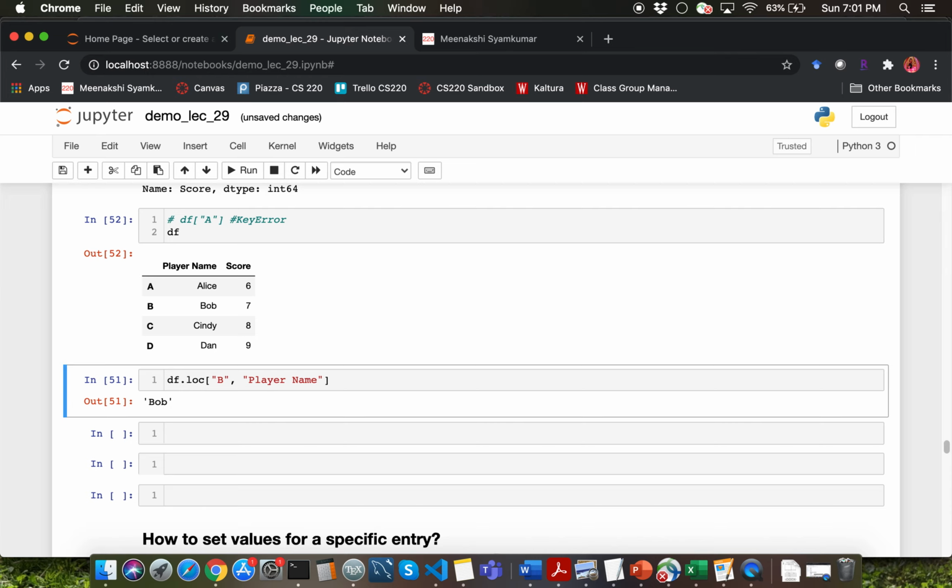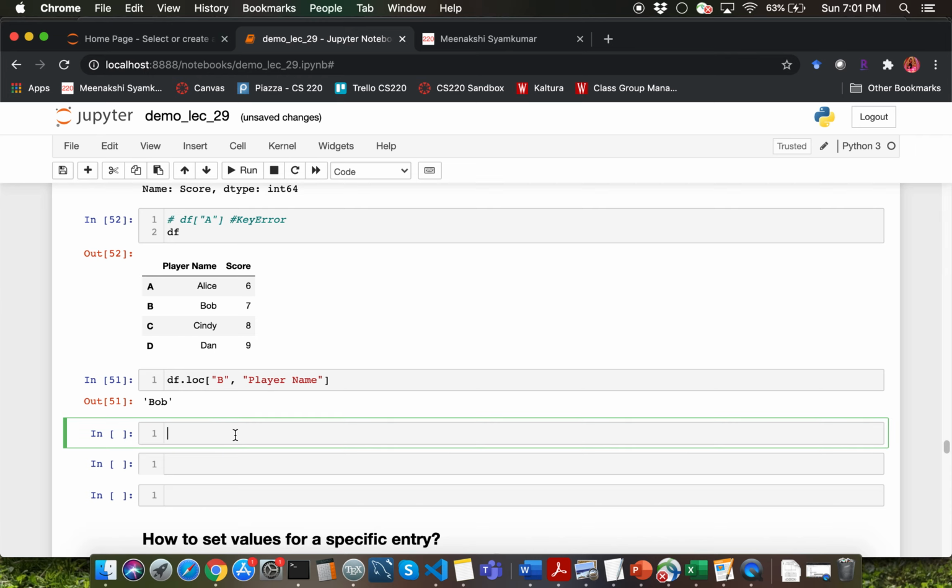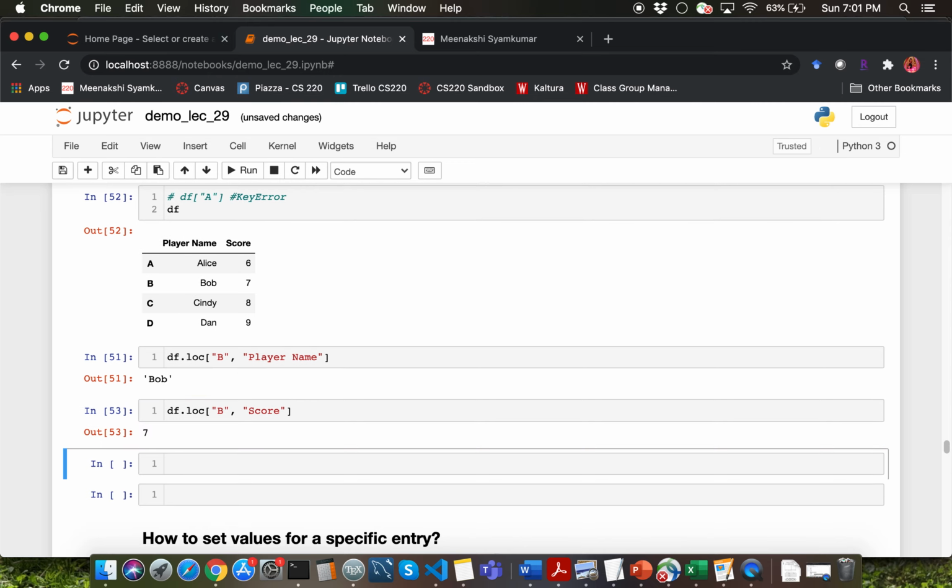Alright, what if we wanted to get Bob's score? We'll have to say df.loc of Bob's row index and the column index for score, which is going to be score. Then you'll get a value of 7. That's to access both of these column values against Bob.